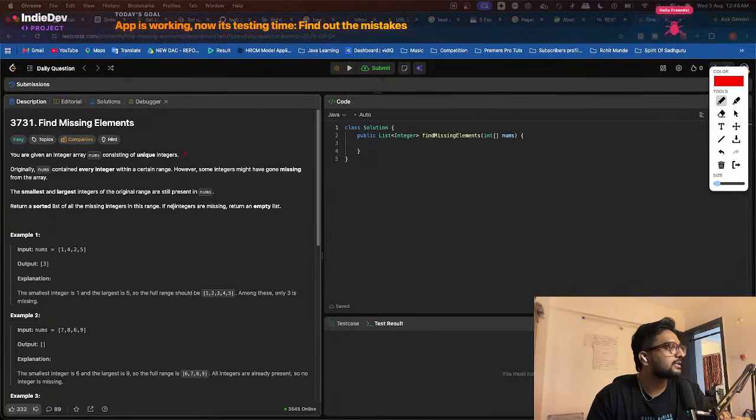The smallest and largest integer of the range are still present. Okay, those are not missing. Return a sorted list of all the missing integers in this range. If no integers are missing, return an empty list. 1, 4, 2, 3. So 3 is missing. 1, 2, 3, 4, 5. Explanation: the smallest integer is 1 and the largest 5. So the full range should be 1, 2, 3, 4, 5.